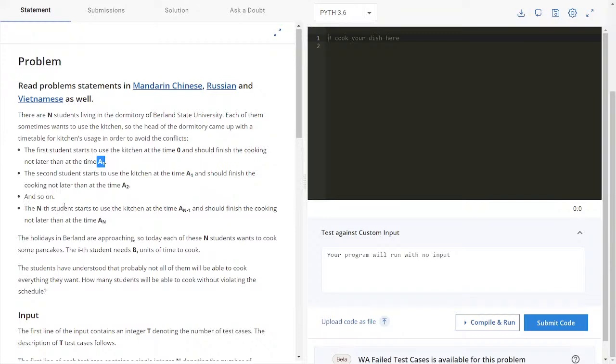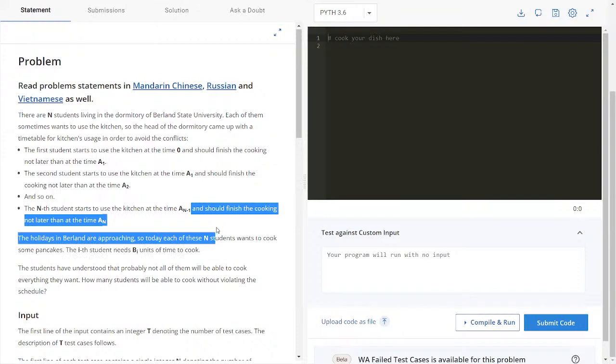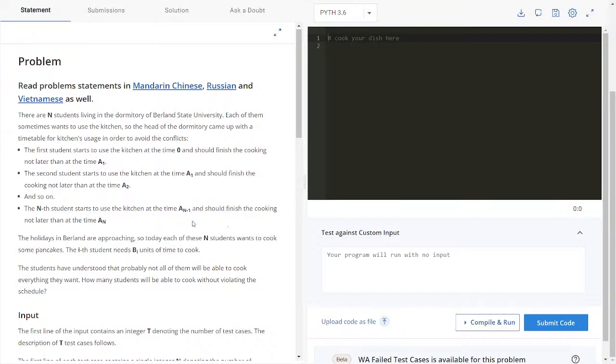Similarly, each student will get a set of time. So the nth student, as we say there are n students living, starts to use the kitchen at time a(n-1) and should finish the cooking not later than time an. So basically he should finish before or at time an.